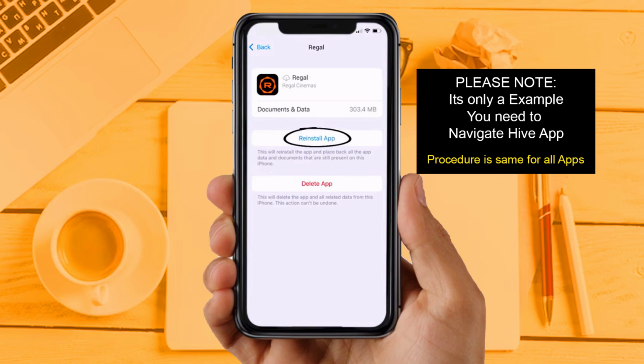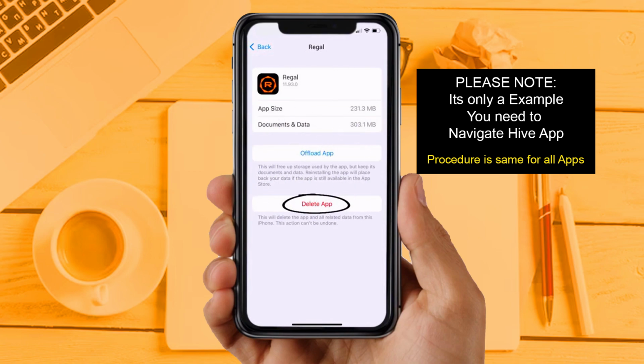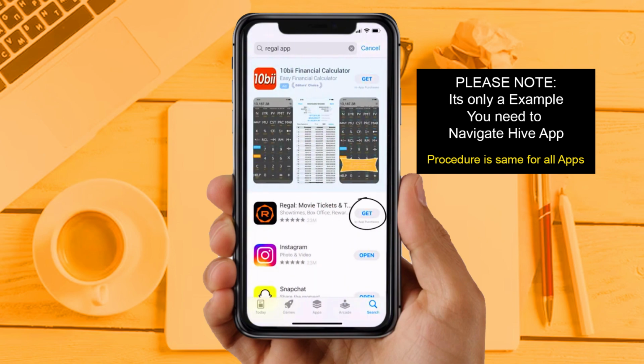If you are still facing the same issue, then try solution 4. Now you need to completely reinstall the app. Follow the on-screen instructions to navigate all the way to the app page. Once you're on this screen, tap on Delete App to uninstall the app from your device. Once uninstalled, open up the App Store and then search for the app here. And then click on this Get button to install it back on your device.